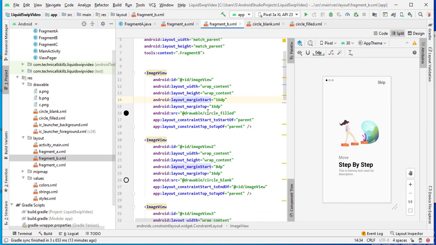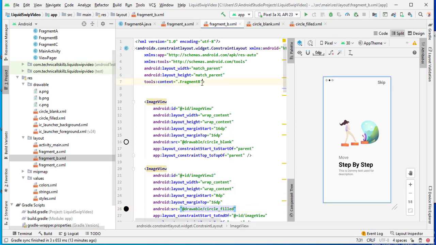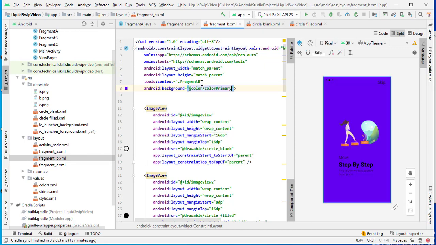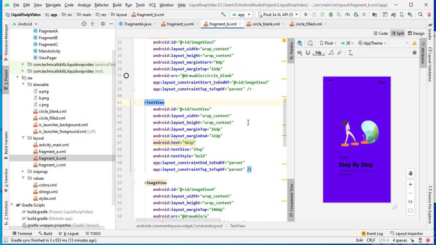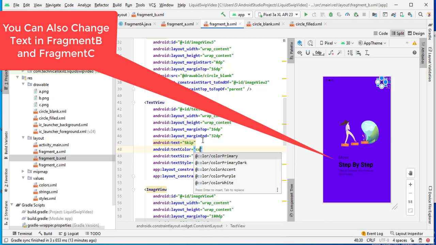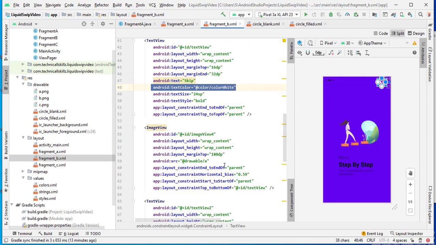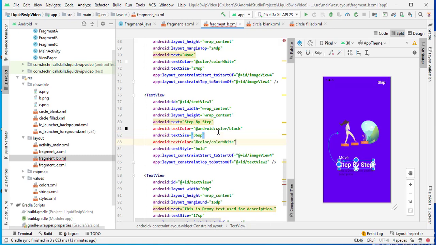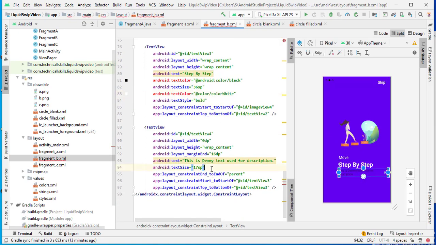Okay, now we will change a few things. Here we have images. Here we will change the first circle to blank, and the second one we have circle fill. Okay, now we will change the background. So in the second fragment the background color will be color primary. So here we will change the color of all the text views to white. So here we will change text color to white. So I will select this color in our text view. So here we have another text view. So this is the third text view, and this is the fourth one.